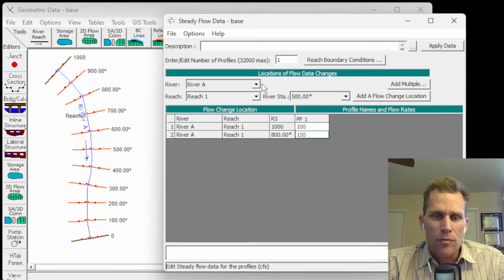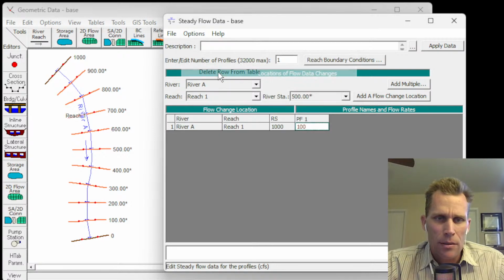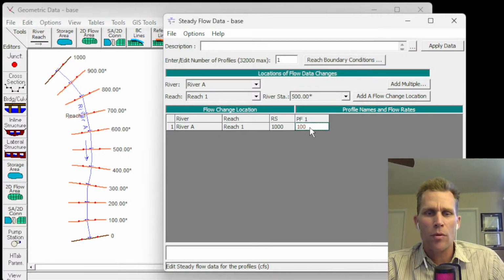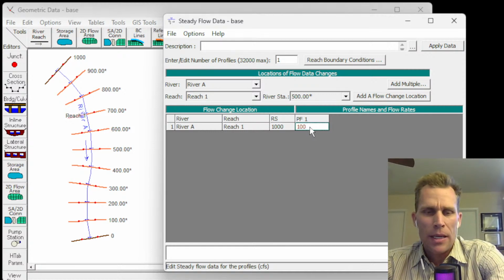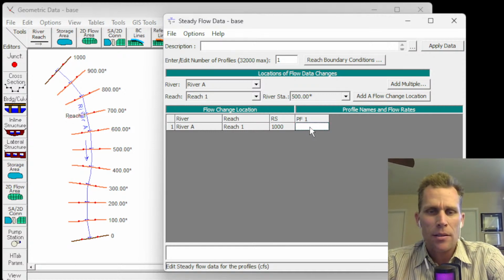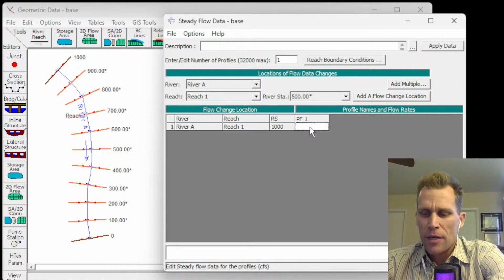Let's go ahead and delete this one right here, which is river station 800, Options, and Delete Row, and boom, we're back to where we started. All right, very cool. Next up, I'm going to delete the flow of 100 CFS and change it to 400 CFS.